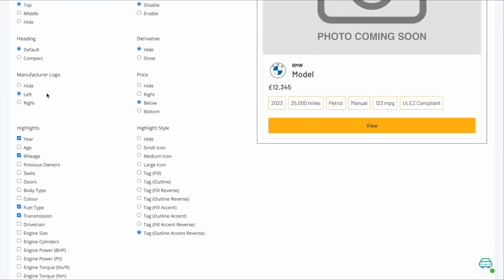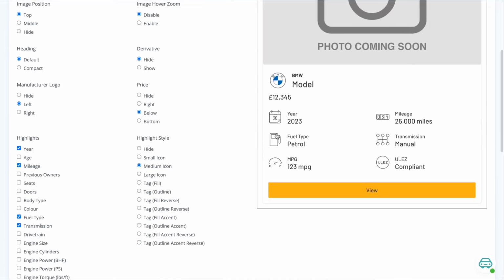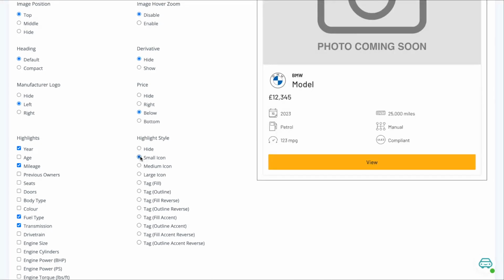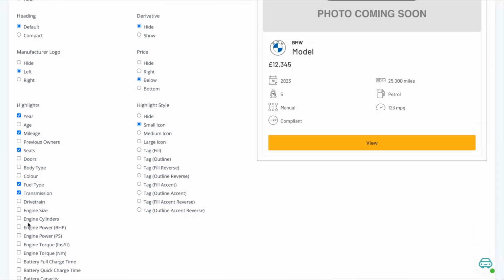These highlights are the information that appear on this search result, and then this highlight style is how they appear. So let's try the icon style. You can see it puts a little icon. You've got different options for different sizes, but you can then add any other information you want to the listing and it will just appear.